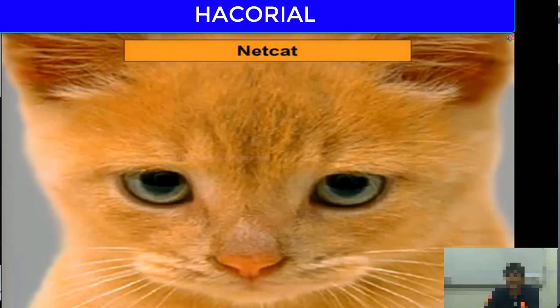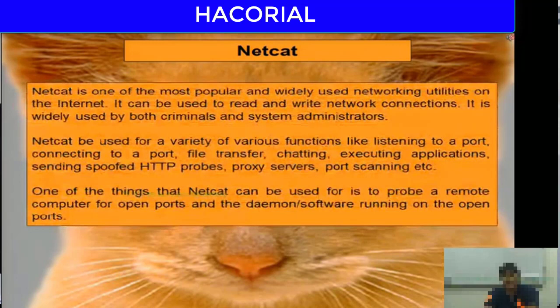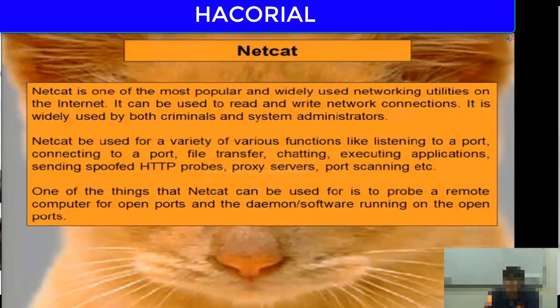The next demonstration that I would like to share with all of you is Netcat. So what exactly is Netcat and what can you actually do with it? Netcat is one of the most popular and widely used networking utilities on the internet. It can be used to read and write network connections. It is widely used by both criminals and system administrators.